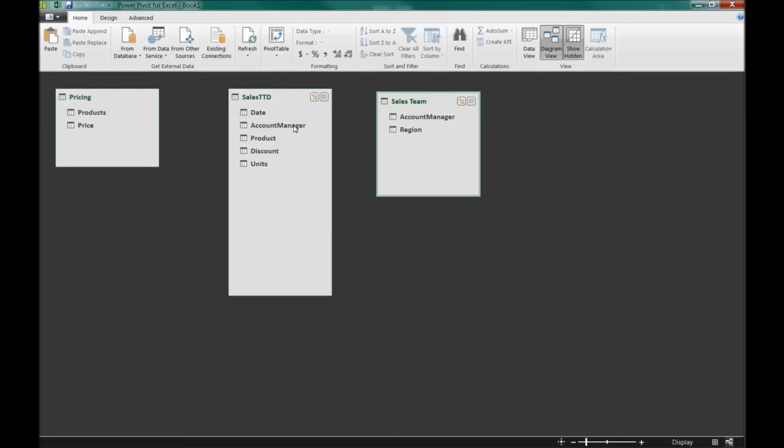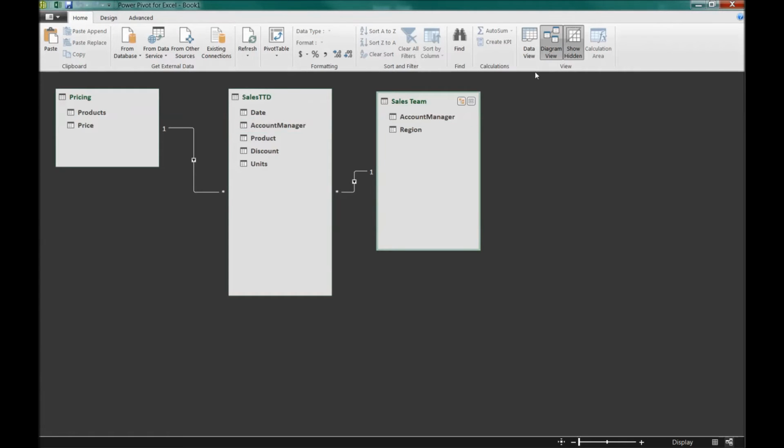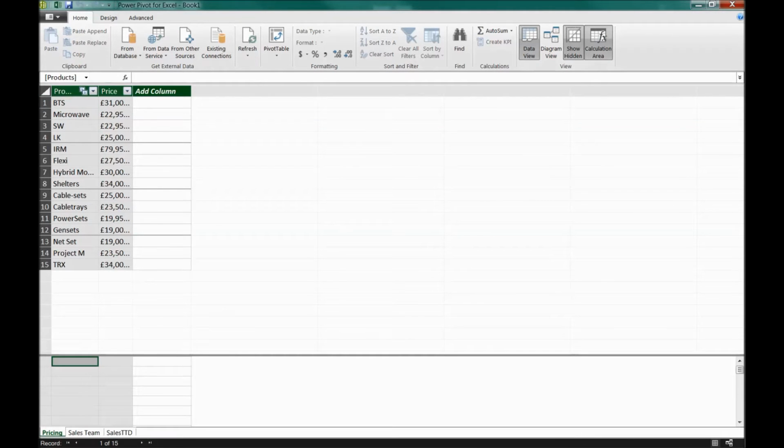For that reason, we have to connect it. So I'll quickly connect account manager with account manager. There you go. And then I will connect product with the products. Now we have connections here. You can see these are connections, so the connections are established. I will now go back after closing this view, and go to the data view. So I'm here in the data view now.